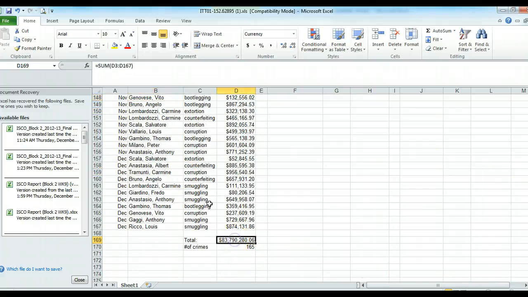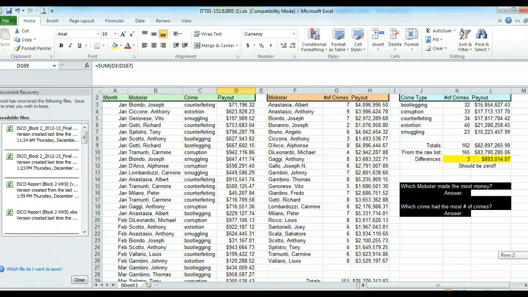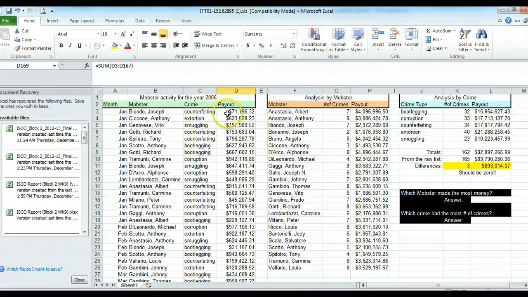And then on the math right here, it did the sum of D3 to D167. So it did that math automatically. So there's lots of formulas in here. And then this is per mobster. So this is the total stuff. And then over here, they added things together.